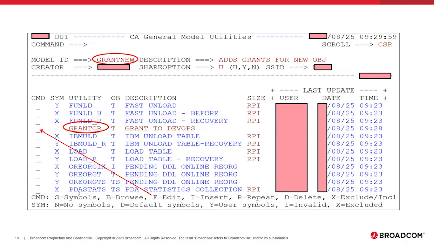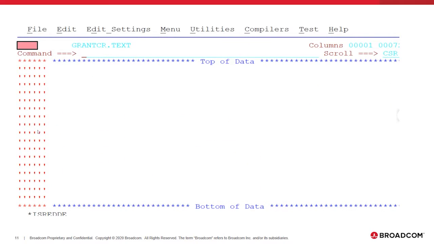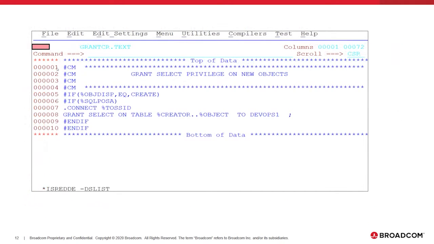Enter E on the new utility row to edit the new model utility. You'll then be presented with an empty ISPF edit screen where you can type your new utility commands or copy from a PDS if you've already created one. So here we can see the text of the new utility. I'll explain on the next screen what those commands mean.